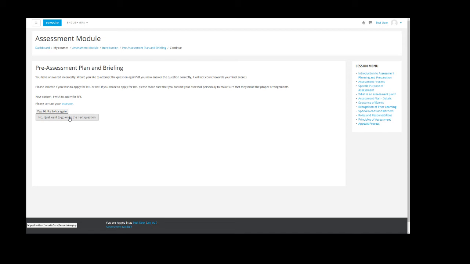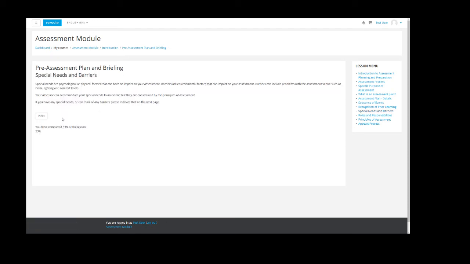Now, that's actually very important because it allows the moderator to easily check if there were any special needs or RPL things in the course. It also gives them the opportunity to try again if they want to change their mind. So one can expand on this message. I'm just going to say, no, I just want to go into the next question.